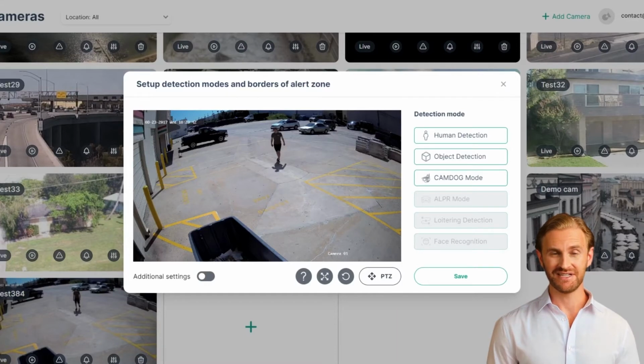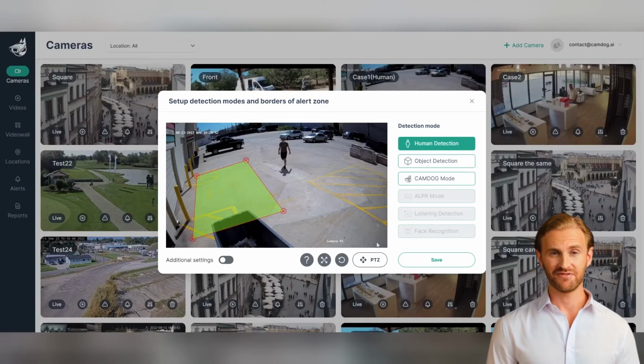The setup is pretty simple. Choose one of the analytics modes. Then, set the area that you are most interested in monitoring. Please click the left mouse button to set the point of a polygon, or the right mouse button to remove it. To date, we have 3 connected modes and 3 in development.